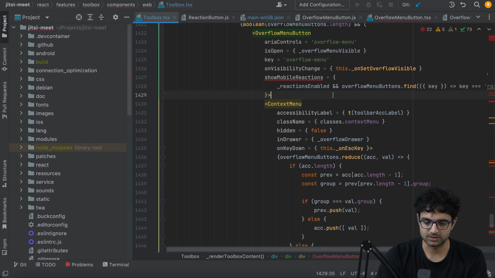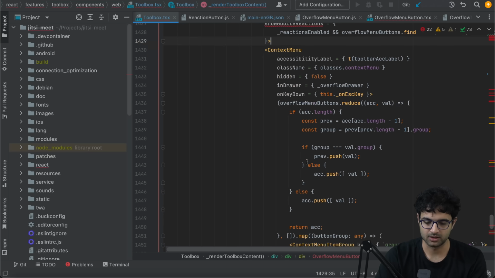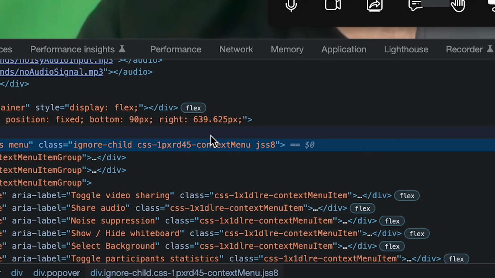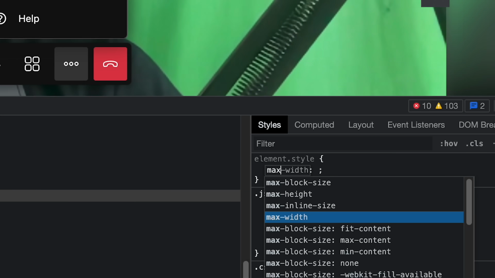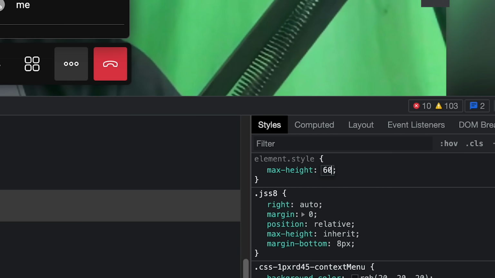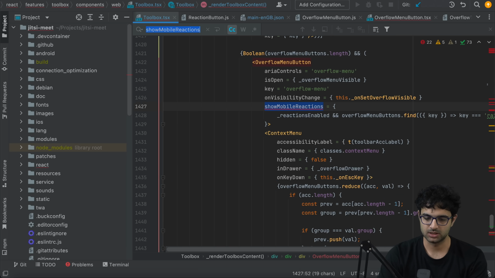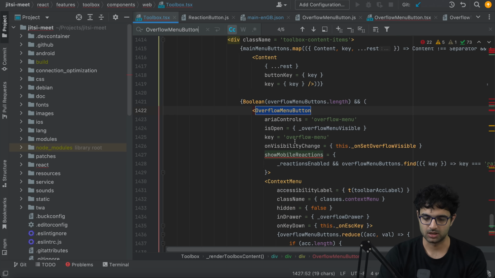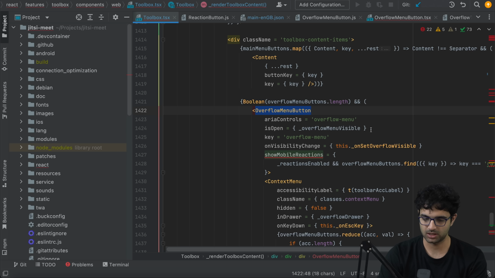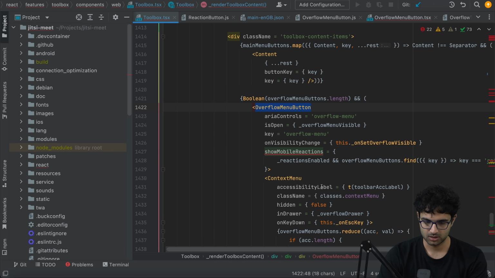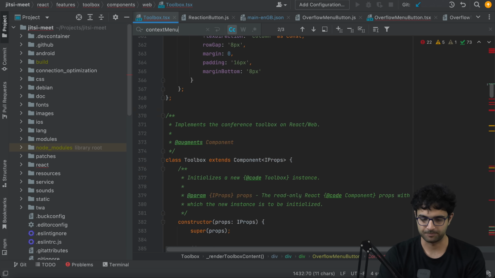So from here, I reached this context menu. And if you look at the class, which class was it? This context menu is basically the menu that appears here with the class context menu. And yahan pe, if I add max height 60 VH, then we're good to go. So I just added the same styles to this class name. Which one? You guys got it? Come on. This one. Classes.context menu.